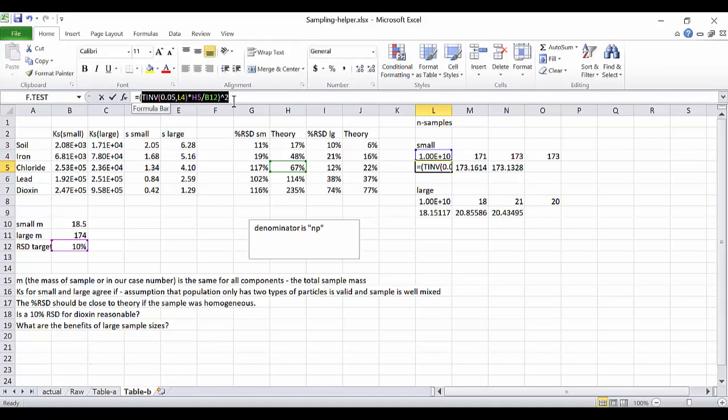Once I've got the t inverse, I multiply that by the theoretical standard deviation, divide it by my target standard deviation, and square it. I get a value that's 171 in this case here. I actually take that value, round it, so I've got an integer. And then I need to do this again.